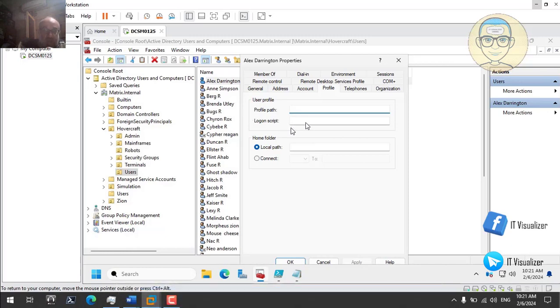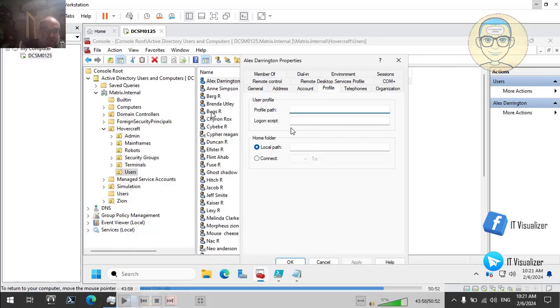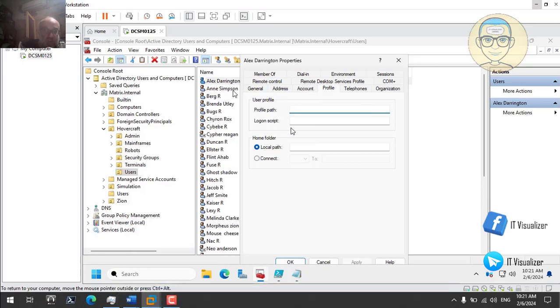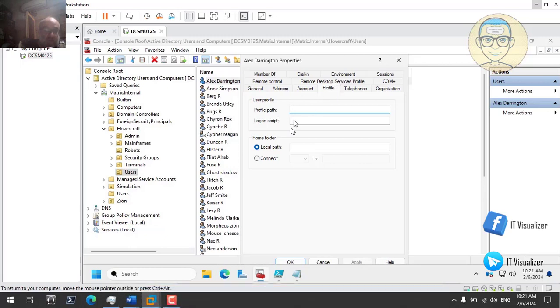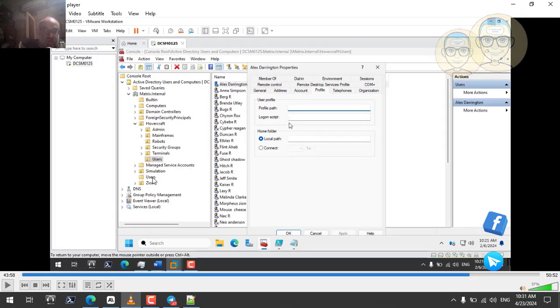You can apply a couple of scripts to a couple of users. You can choose which script to be applied. Anyway, if you have a large number of users, this will be a headache to select every user and then properties, then profile, then type the name. So there is a script we can use to fill this field automatically.